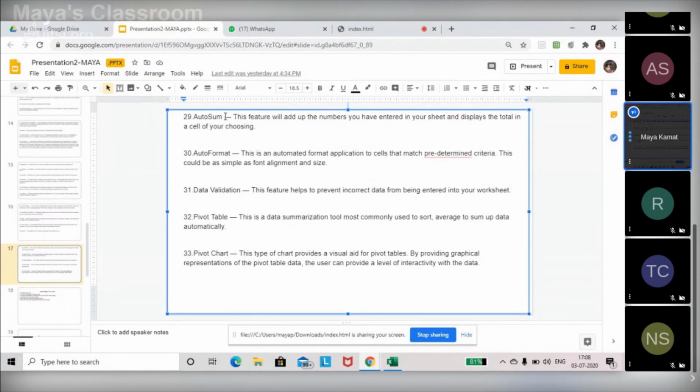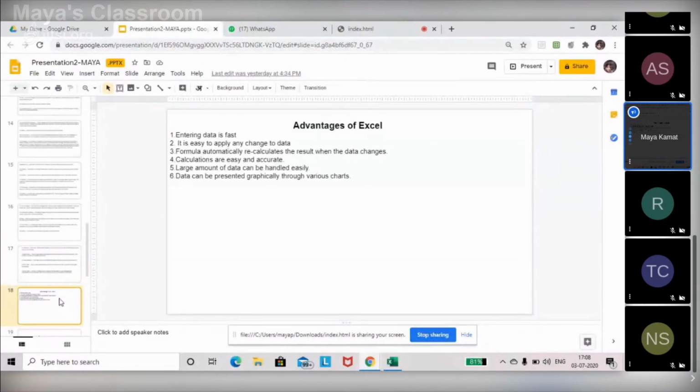Auto format, wherein there is a predetermined criteria which once matched, all the cells will copy the format. Data validation, pivot table, pivot chart, this comes with the charts. And lastly, you have advantages of Excel. The major advantage is that it helps you to enter data very fast. It is easy to apply any change to the data.